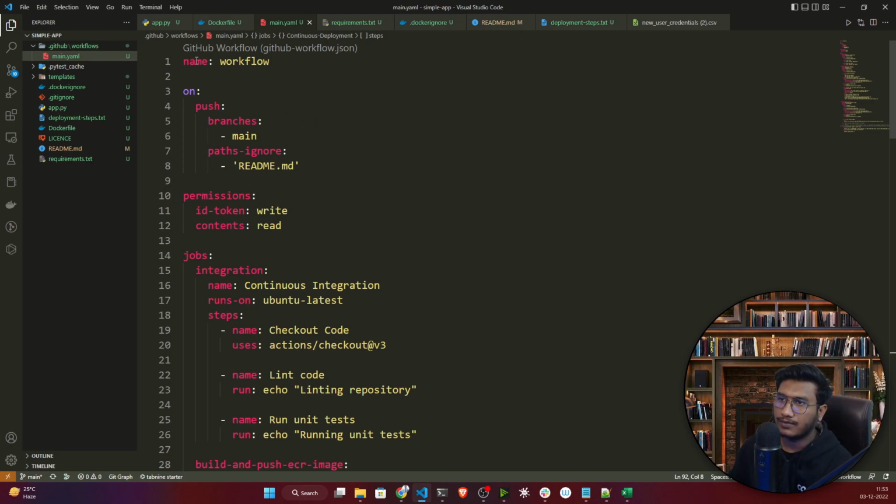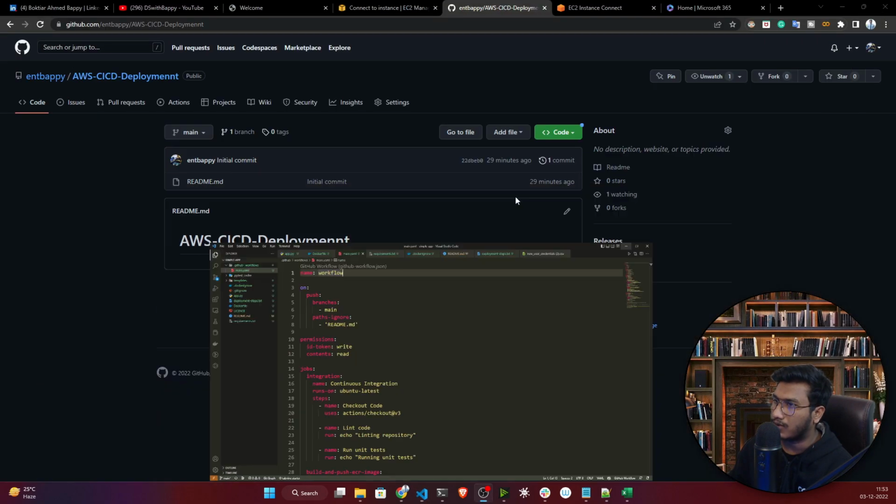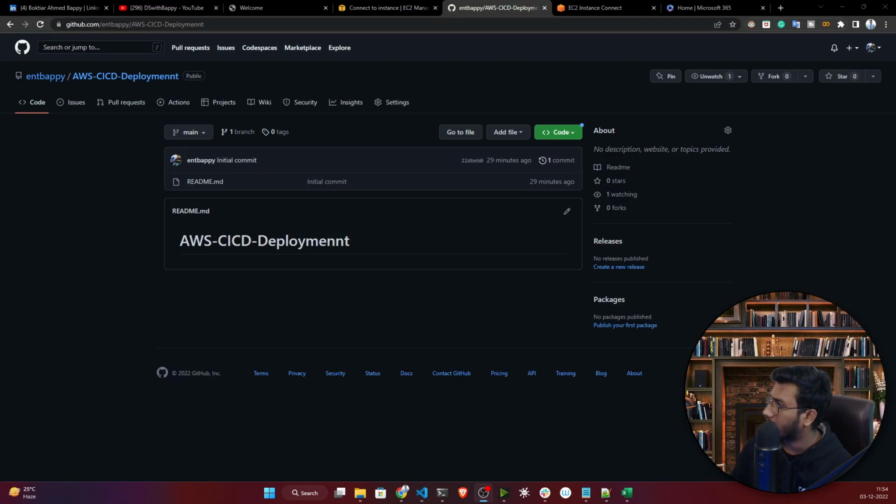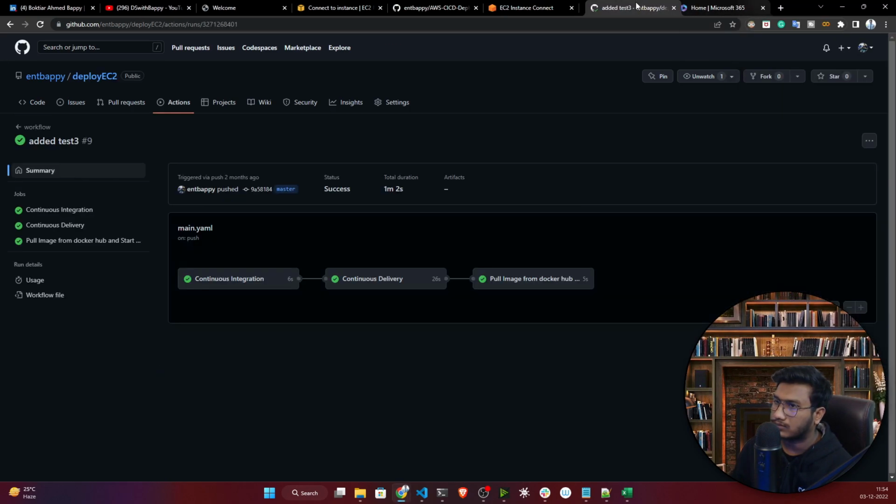First of all, here if you see, there is a workflow name, so I'm giving my workflow name. Let me show you how my workflow will look. I have already deployed one project here. Let me show you this one. So guys, here if you see, these are the deployment steps.